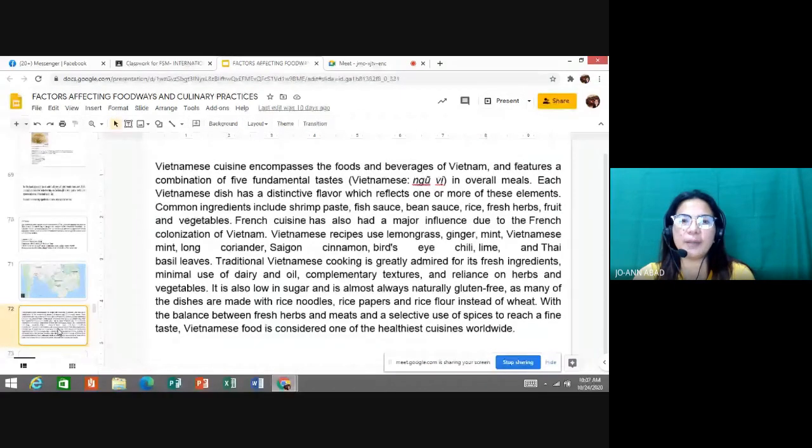So the Vietnamese cuisine encompasses the foods and beverages of Vietnam and features a combination of five fundamental tastes in overall meals. So the Vietnamese dish has a distinctive flavor which reflects one or more of the elements. The common ingredients include shrimp paste, fish sauce, bean sauce, rice, fresh herbs, fruits and vegetables. And French cuisine has also had a major influence due to the French colonization of Vietnam. The Vietnamese recipes use lemongrass, ginger, mint, Vietnamese mint, long coriander, Saigon cinnamon, bird's eye chili, lime, and Thai basil leaves.